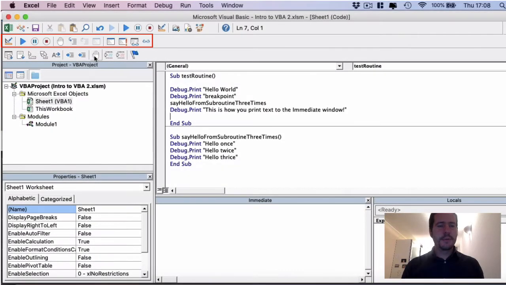Next is the debug toolbar, which also has the design mode, the play button, the pause, and the stop button as seen on the previous standard toolbar. So we'll move on to the hand icon next, which is for toggling breakpoints. If you click on the line where you want a breakpoint and click the icon, it will highlight a red dot in the grey column, which means the code will actually stop at this point when you press play.